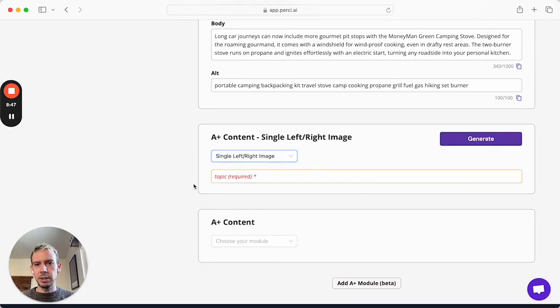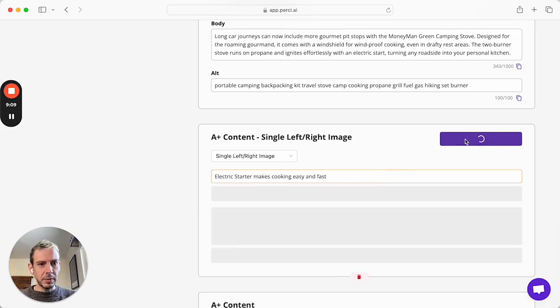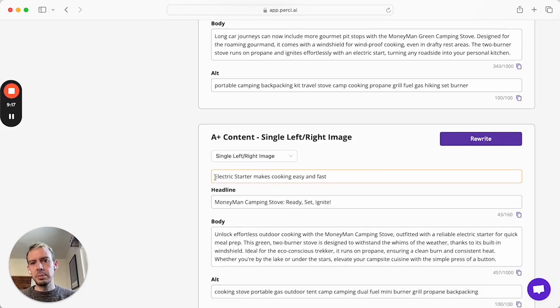Maybe we'll do a single left-right image, and you can do it again. So maybe for this one, we're highlighting a feature that's really great. Maybe this one has an electric starter. So maybe the topic here is electric starter makes cooking easy and fast. Then we'll hit generate. And this is a little more detail here. So Percy might expect that the image you're using is zoomed in on the electric starter, or maybe it even has some graphic design around it.